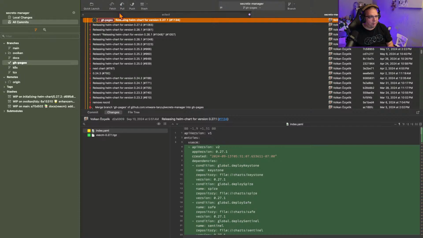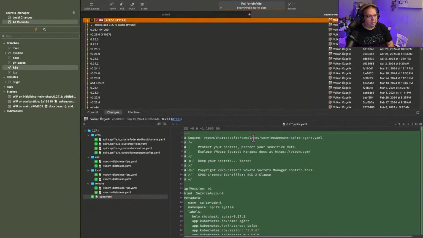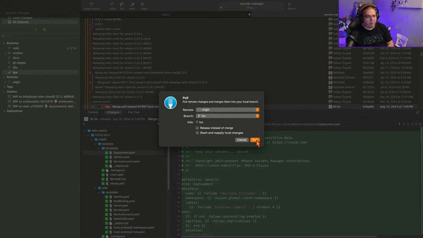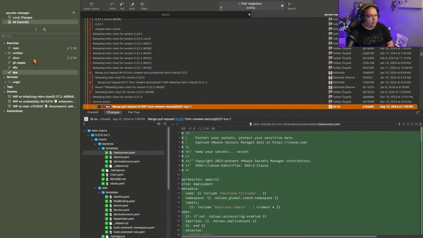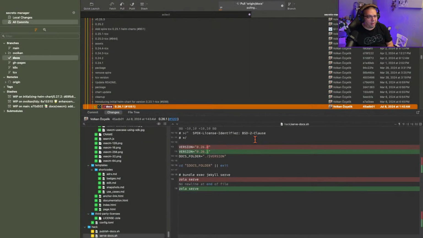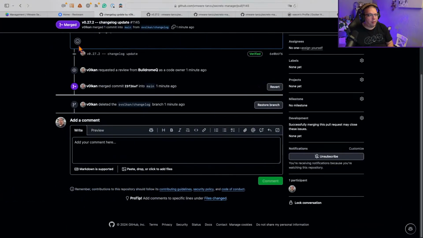Like this GitHub pages is the branch that contains the Helm charts. The Kates branch has the snapshots of the Kubernetes manifests. The TCX branch is something internal that we use internally, and this docs branch contains the snapshot of the documentation. All right. So I'll go to the main branch, and then I'll follow the directions.